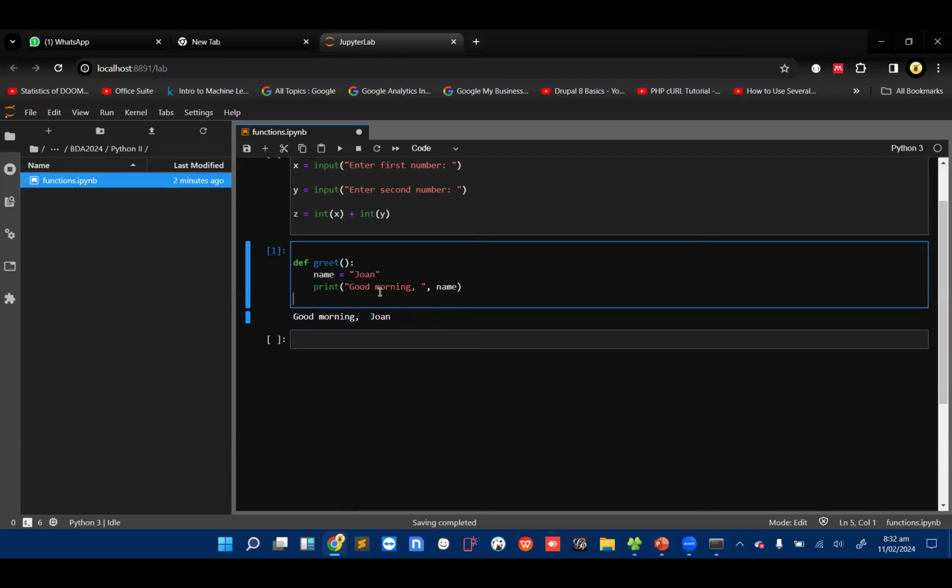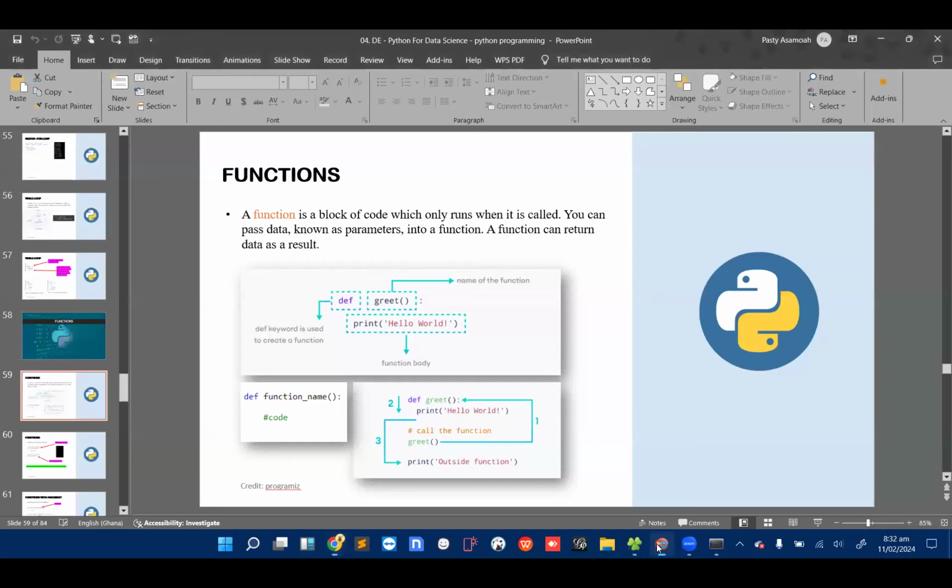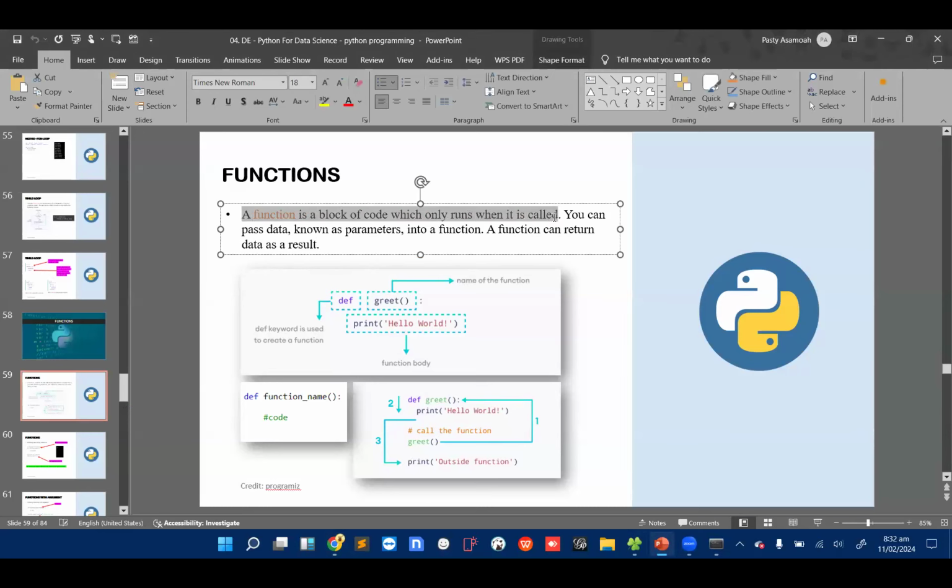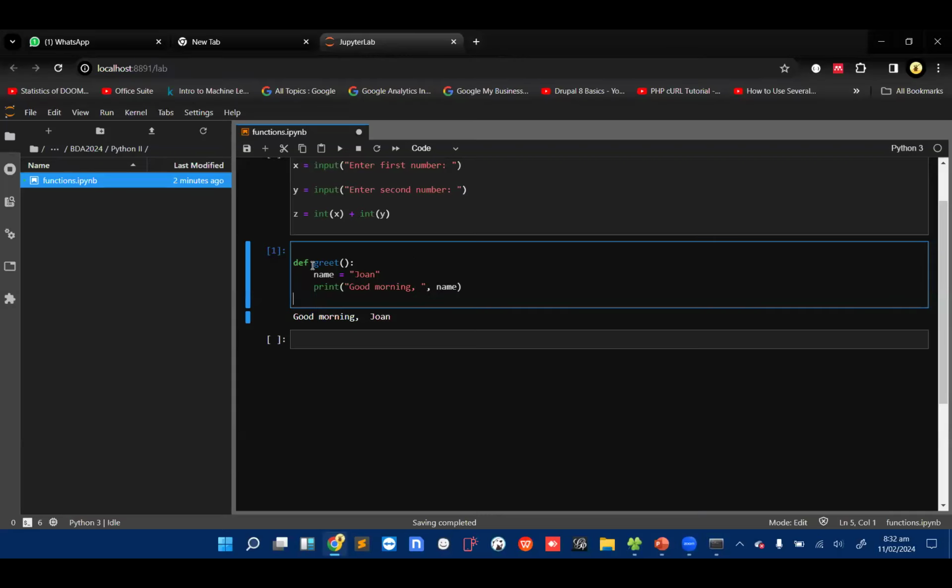Anybody with an idea? I want you to look at the definition of a function and then tell me what's going to happen if I run this block of code. Hi, Pasty. Yeah. So we've defined the function, but we are not particularly calling it, so I don't think much will happen. Okay. So this is what someone is saying.